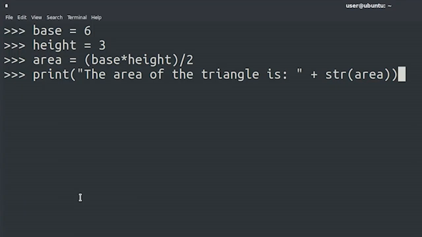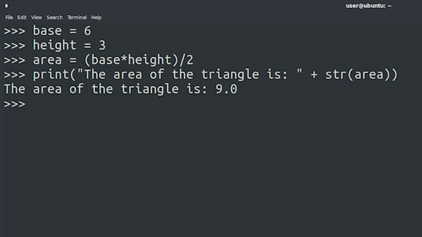Now things are getting a little bit more complex. Let's take a moment to unpack this to make sure it all makes sense. In this script, we're first calculating the area of a triangle, and when printing it, we're adding it to a string. To do this, we need to call the str function to convert a number into a string. Let's execute it and check out what happens. Our number got converted to a string and printed together with the message. Woohoo!